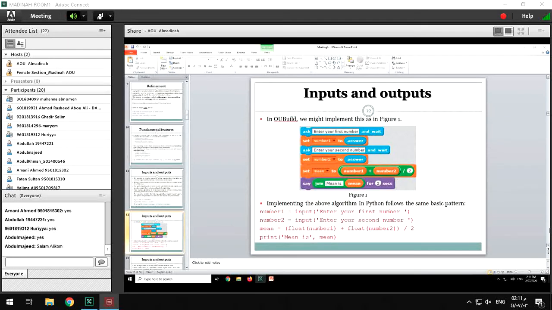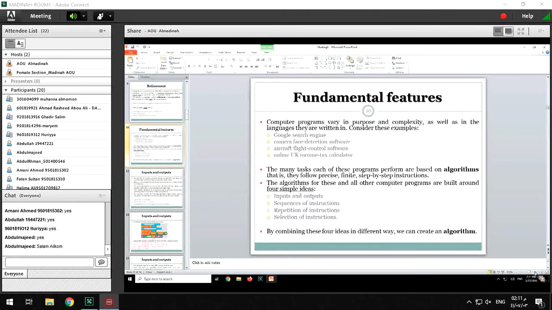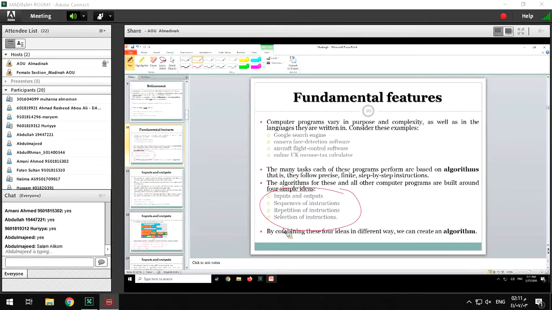Okay. Now, coming back to our discussion, we see that the four basic simple ideas on which any program is built are the inputs, sequence of instructions, repetition of instructions, and selection of instructions. Input, outputs, sequence of instruction, and selection and repetition of instructions. We have seen how we take the input from the keyboard by using the AOU build.